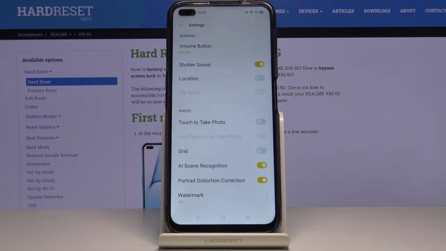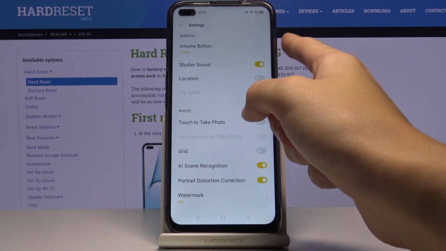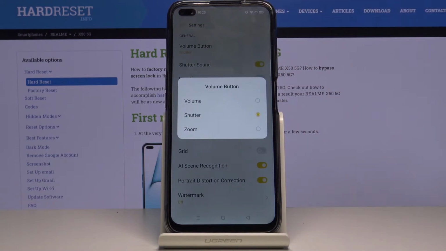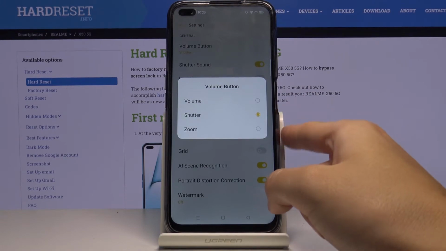When we pick this we can open the advanced camera settings, and at the first place in the general settings here we have the volume button function. So by tapping on this we can change it. We can pick from volume, shutter or zoom.